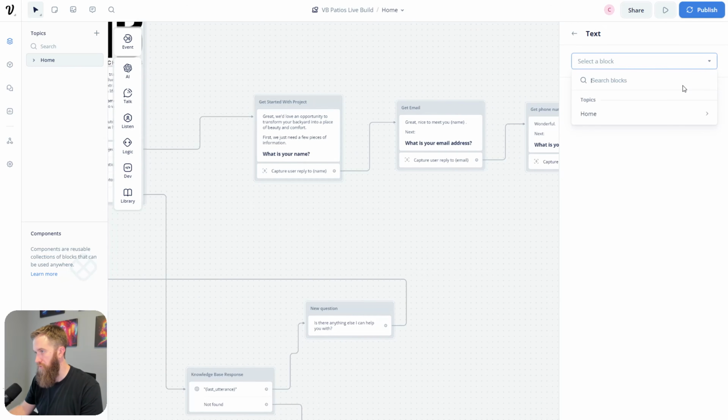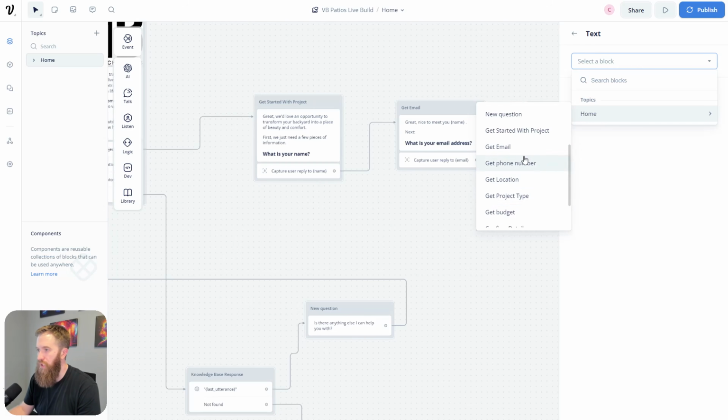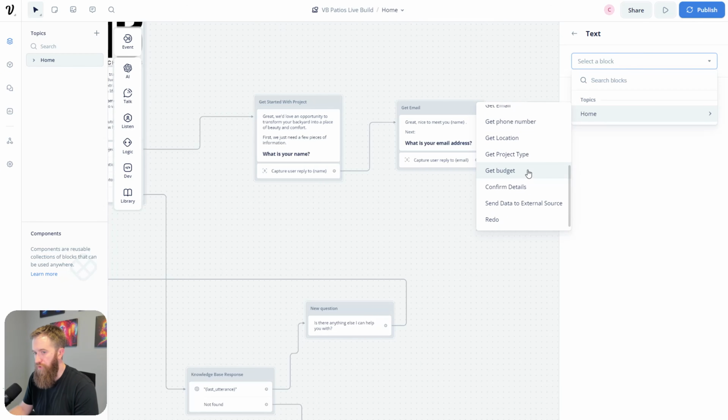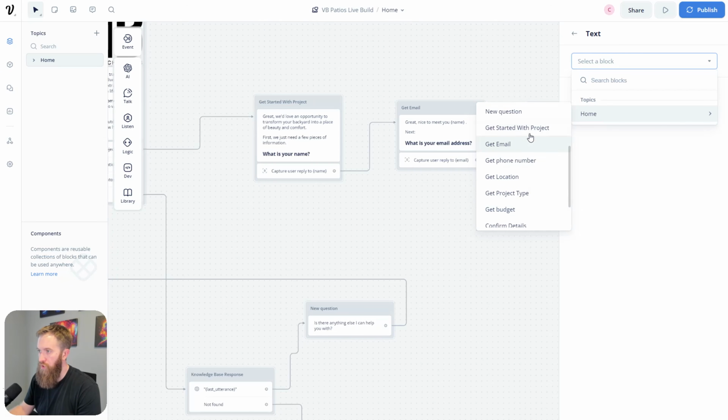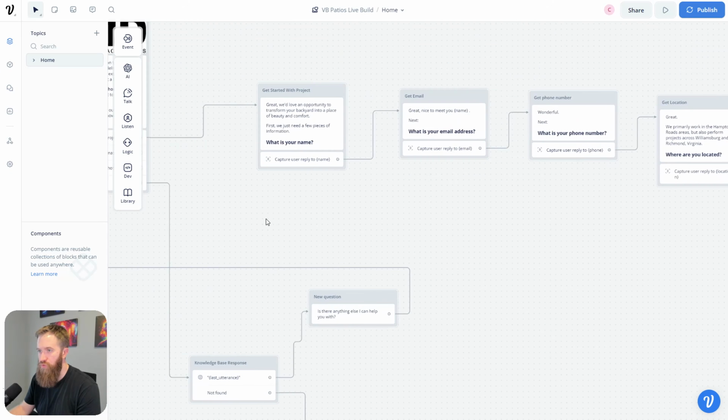So if I do this drop down and home, this is why naming your blocks is really important, because there are a lot of times where you want to add a jump functionality. In order for you to jump to blocks, you need to know what they're named. And if this is filled with new block 33, new block 34, new block 48, you're going to have a very difficult time being organized and understanding what's going on here. So get started with project is going to be the jump here. Now watch what happens when we test this out.